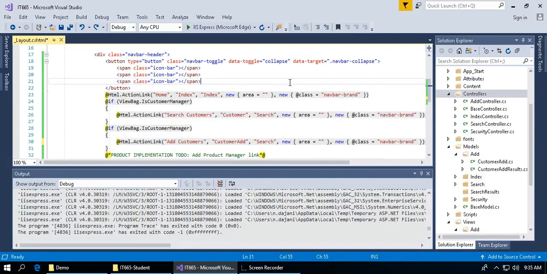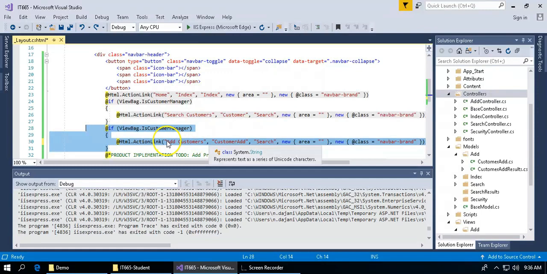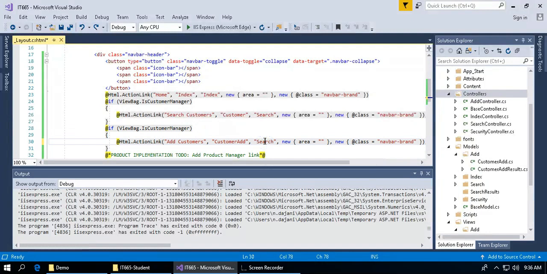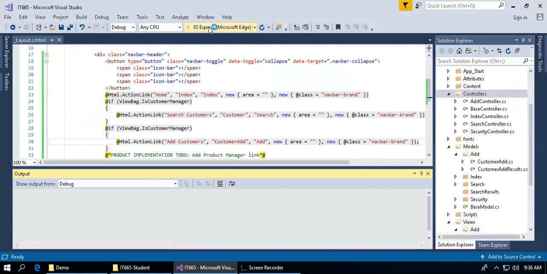I backtrack my steps. The first thing I added was that layout page. I modified it. And in looking at it, remember I copied and pasted these 4 lines. I modified the add customers, customer add, but I did not modify search. Okay, search needs to be add because again I'm using add as a sub folder. So let's make this update. Add. Now let's run it.